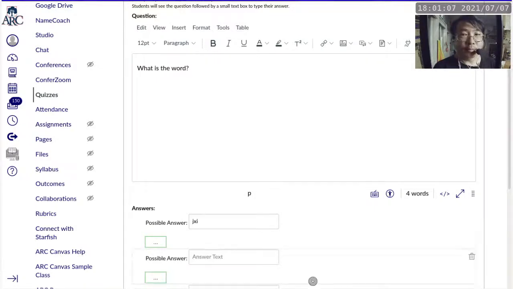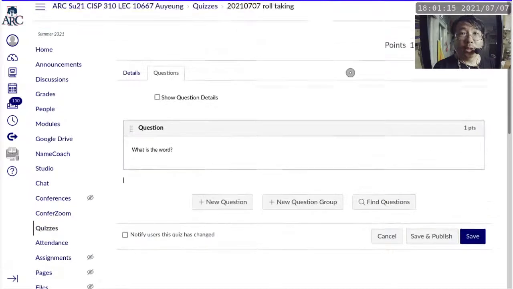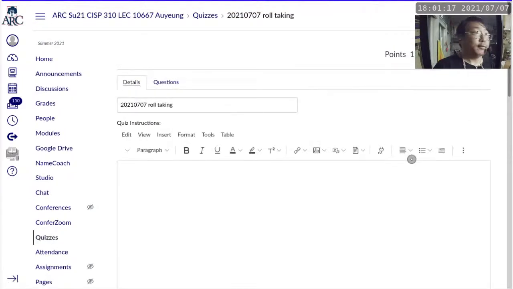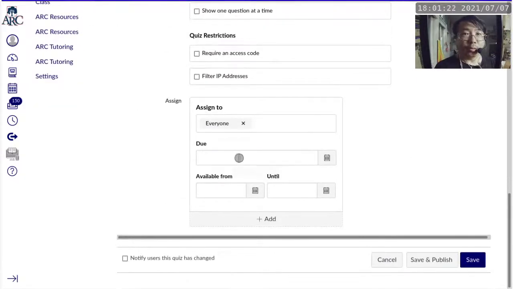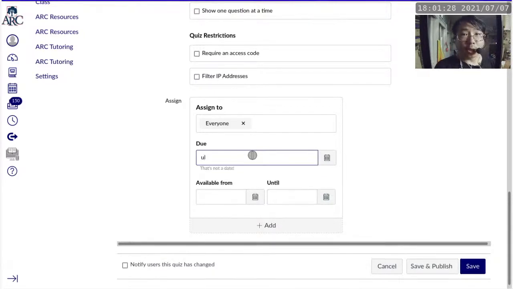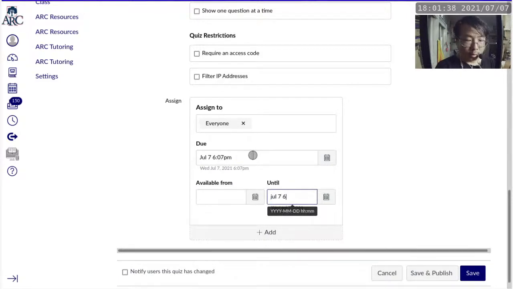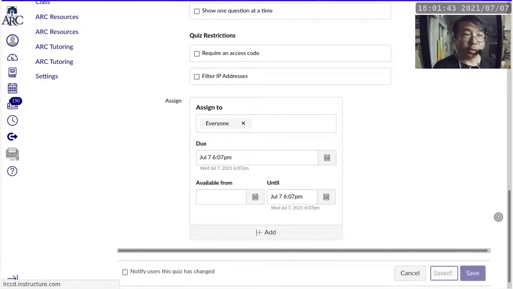There we go. And make sure it is fill in the blanks. Yep. Update question. And go back to give you guys 5 minutes to answer this. So I'll make it due at 6:07. So July 7th, 6:07 p.m. All right. Save and publish. There we go.